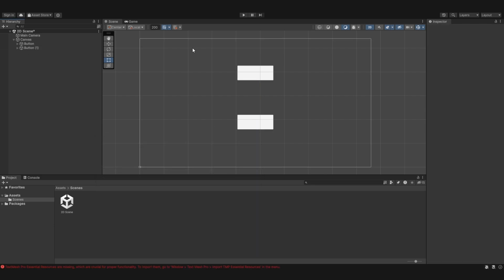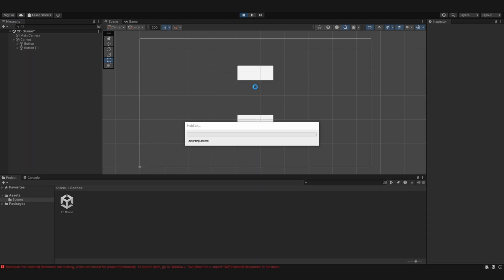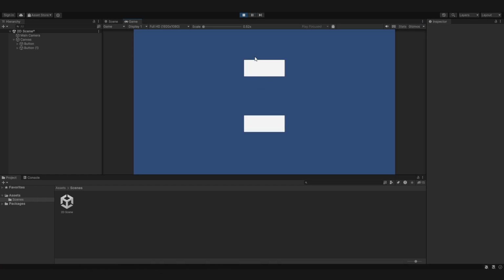If we don't have an event system, you're going to notice we can't click the buttons, we can't do anything with them, because we have no way of detecting mouse clicks. So basically the event system is just a way of detecting inputs from the user.